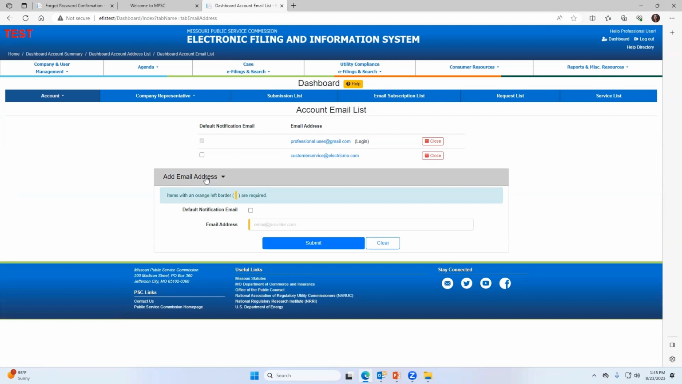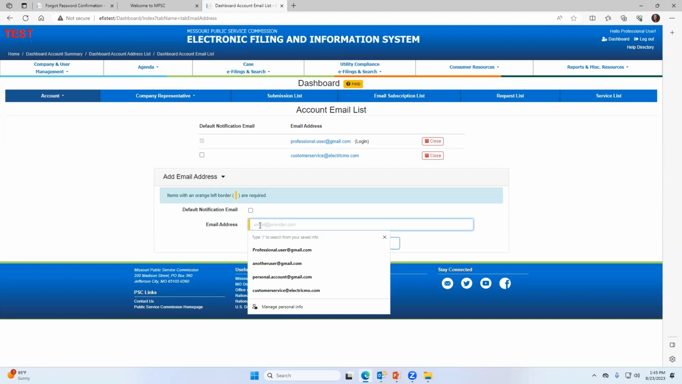Again, all you have to do is click on the add email address accordion, and it will give you the information listed below. All you have to do is plug in that group email account and then check the box for default email notification.